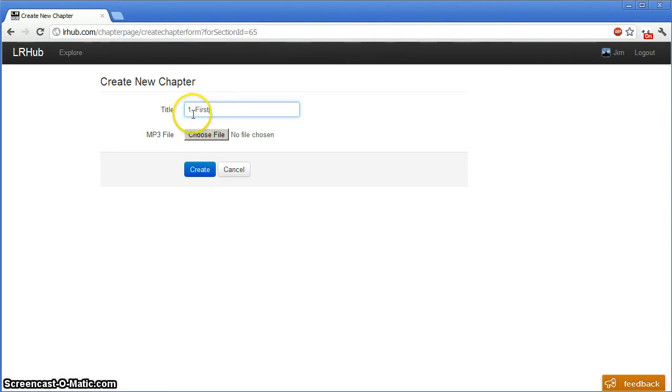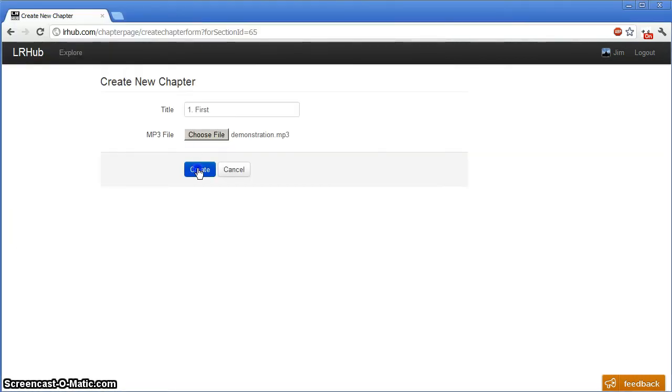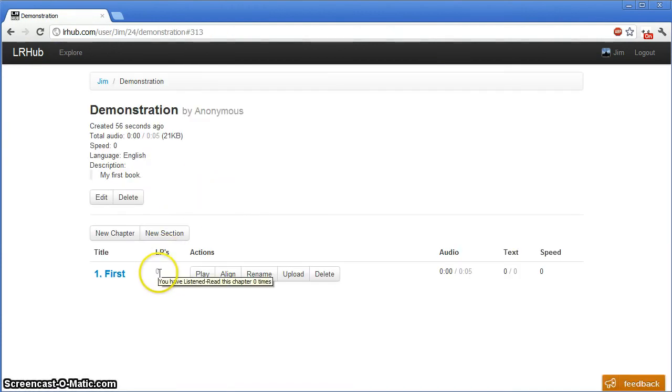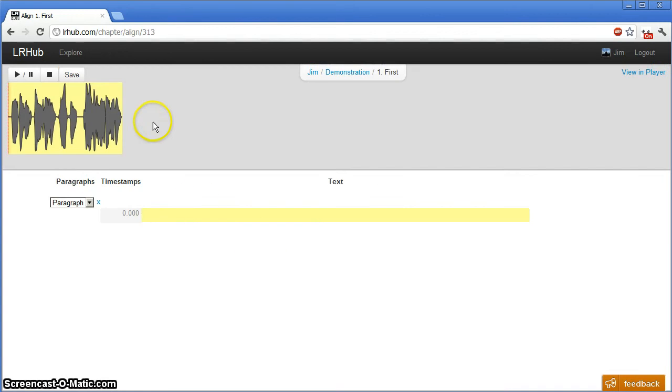Let's just call this first, and let's upload the MP3 file. I've got a demonstration audio, and let's create that chapter. Now the audio's been uploaded. What we want to do is align some text to it. So let's click this align button to synchronize some text to this audio. Okay, it's loading up the audio. Here's the waveform of that audio, and let me copy over the text.